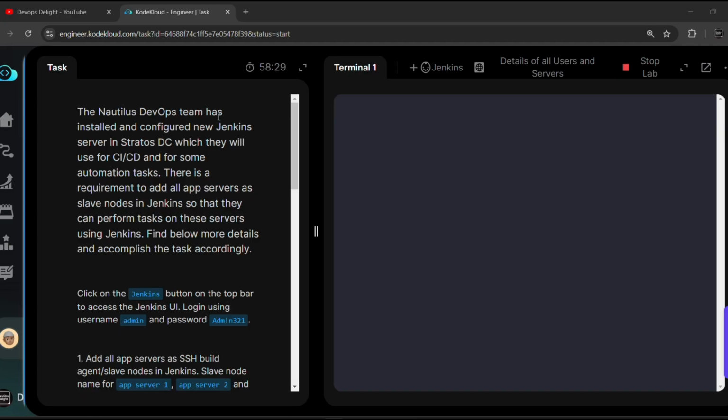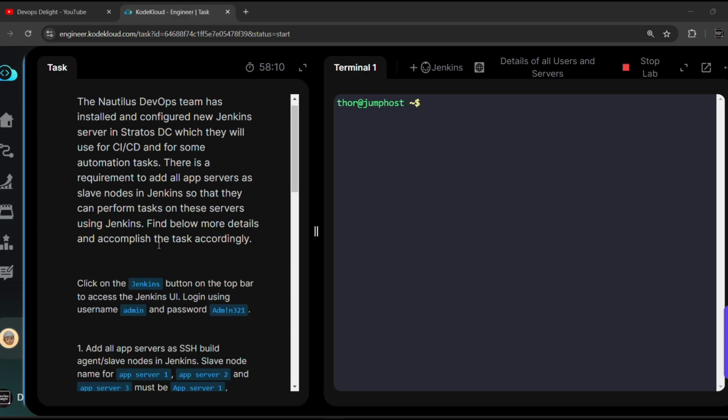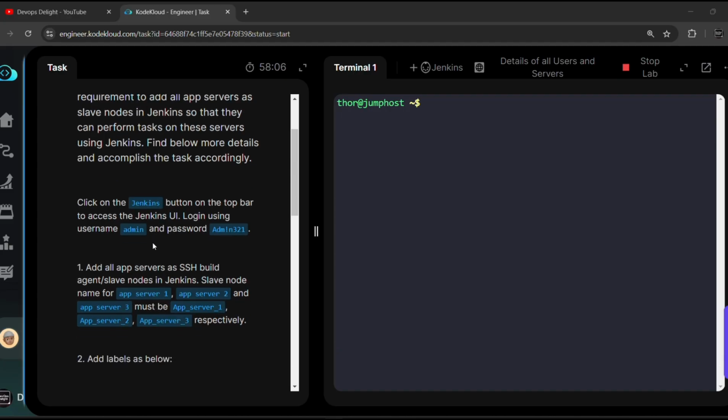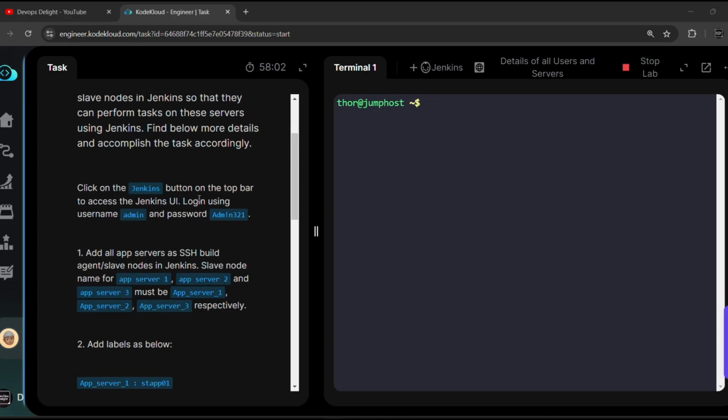The Nautilus DevOps team has installed and configured a new Jenkins server in Stratos DC, which they will use for CI/CD and for some automation tasks. There is a requirement to add all app servers as slave nodes in Jenkins so that they can perform tasks on these servers using Jenkins. Find below more details and accomplish the task accordingly. Click on the Jenkins button on the top bar to access the Jenkins UI.